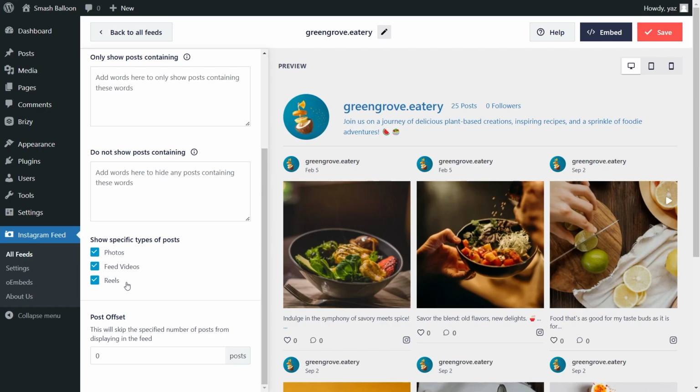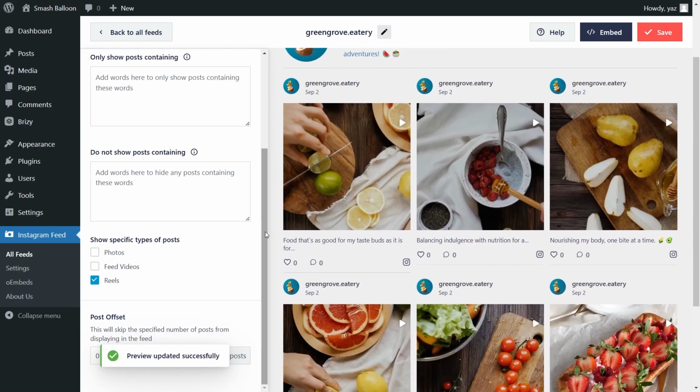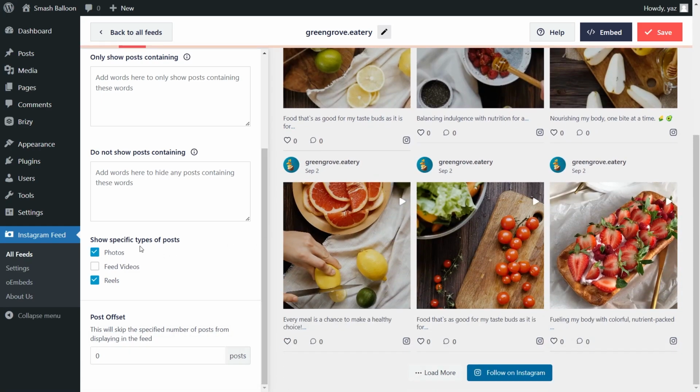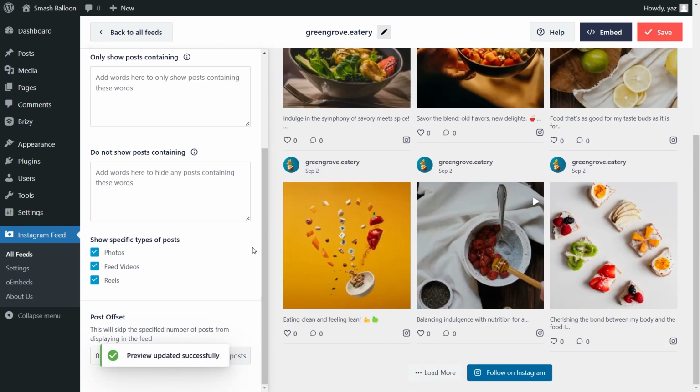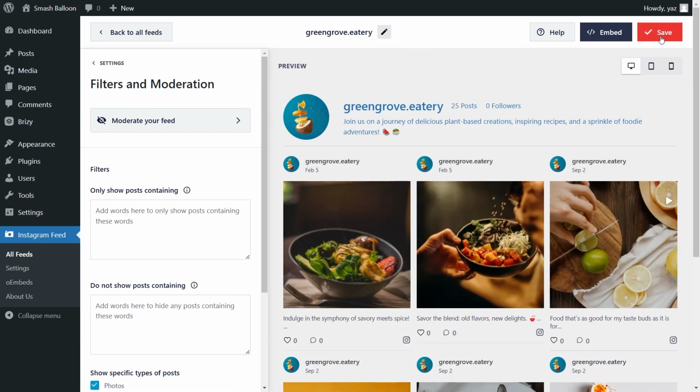For example, let's say we only want to display reels. We can deselect photos and feed videos. And instantly, our Instagram feed will adjust to only display Instagram reels. I'm going to reset that. And as you saw from this demonstration, these filtering and moderation options give you complete control over the content inside your Instagram feed. And if you've made any changes, click Save on the top right corner.